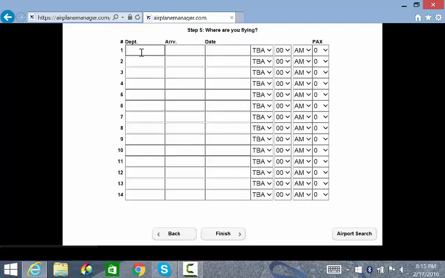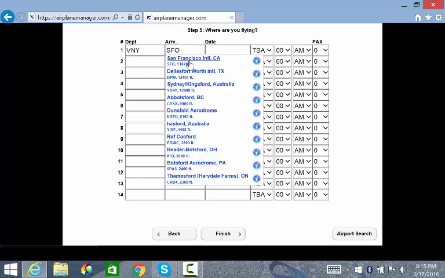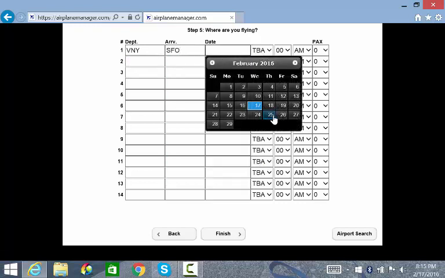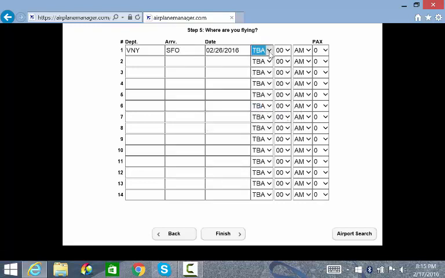And we're going to go from VNY and let's go up to SFO. Let's go on the 26th, 9 a.m., 2 passengers. And let's say that we're going to come back at 9 at night with the same 2 passengers.